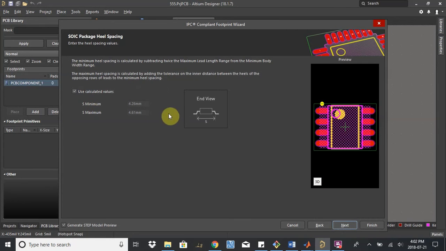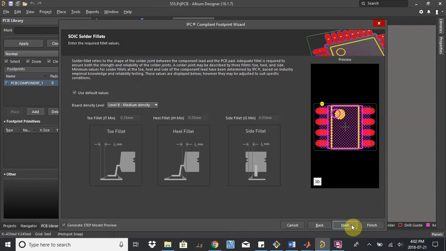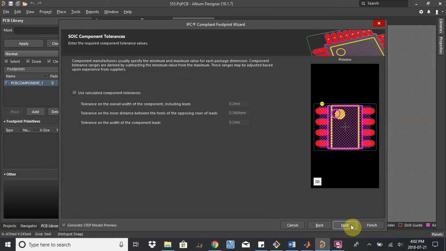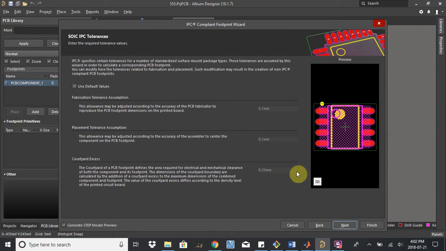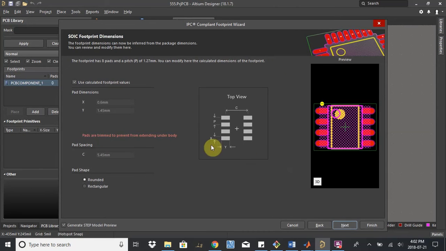These are min and max values. We'll leave them as standard. These are standard as well. In tolerances, we can just use the calculated ones from Altium. Again, keep default. And here, if we're not happy with the generated dimensions from Altium, we can manually change them. But especially for standard parts like SOICs and QFPs and QFNs, usually do pretty well.